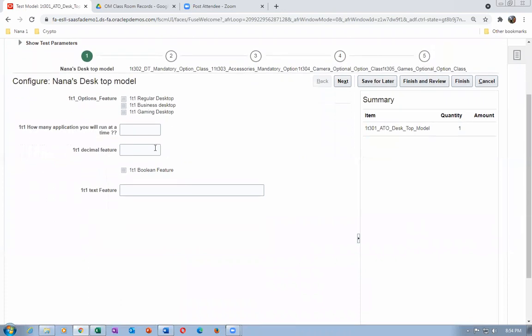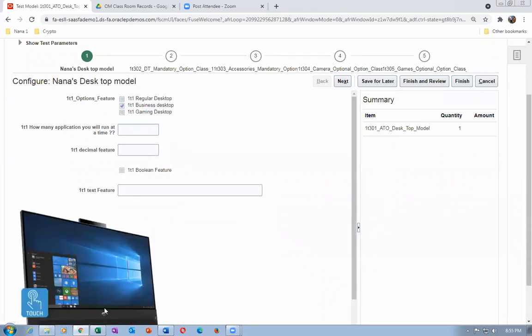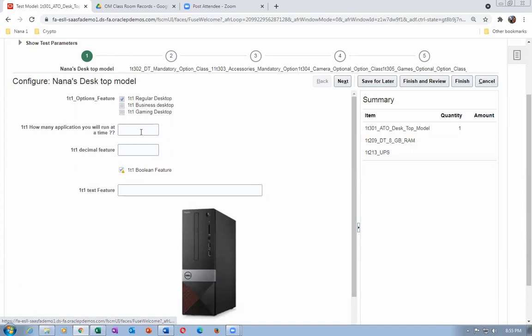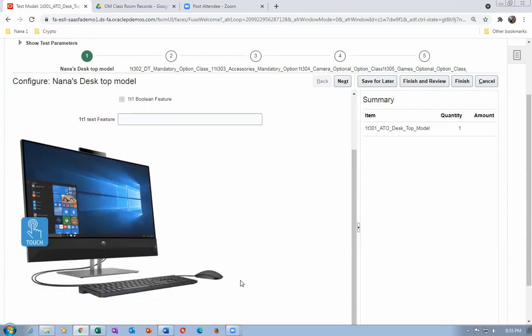So you go there. If you choose a regular desktop, the regular desktop will be coming. If you choose a business desktop, the regular one does not go away, so you only have to manually remove it. It's not already going. If you choose a regular desktop, the regular desktop is coming, and if you choose a business desktop, that comes. You have to position all these things in an appropriate manner.